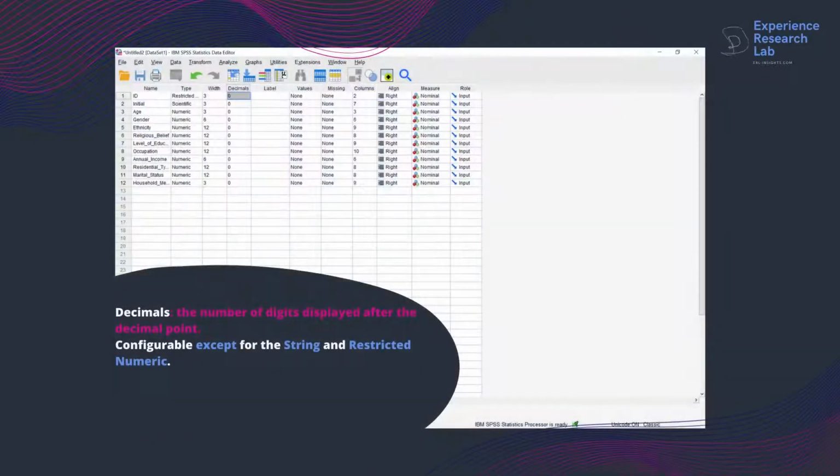The decimals are the number of digits displayed after the decimal point. The setting applies to all variables except the string and restricted numeric. Similar to the width, the decimals are also configurable in variable identification. If you miss it, you can double-click and type manually.